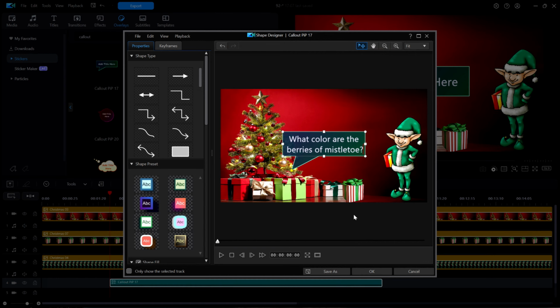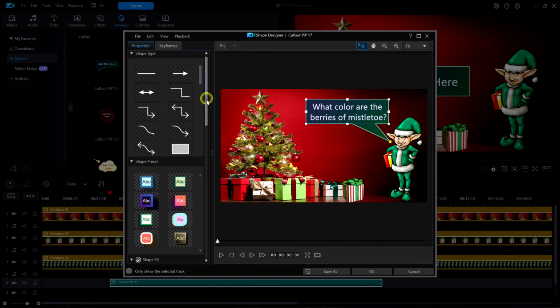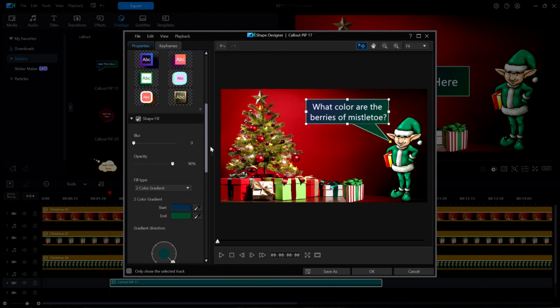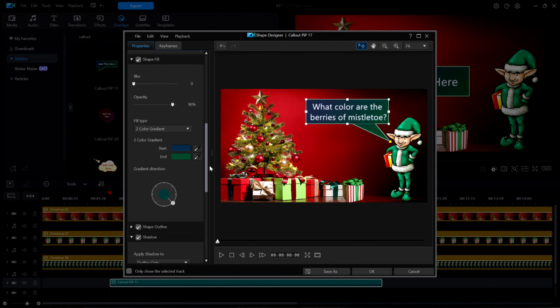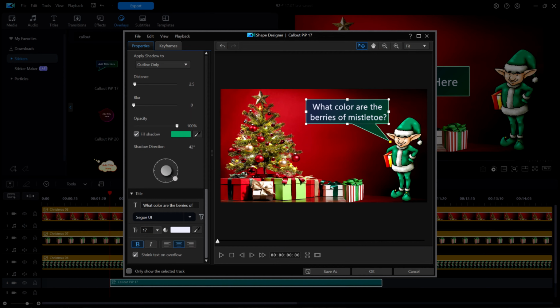I'll click on the text box and move it upwards slightly. And then I'm going to move the yellow square that marks the point of origin down towards the face of the elf so that it appears like he is actually asking the question. You can eventually play around with all the other tools in the Shape Designer and learn all about the multiple controls available, such as the various shape types, the presets, fills, outlines, shadows, and the actual text, including all of the typical text options. I'm going to accept everything here so far and click on OK to return to the main window.